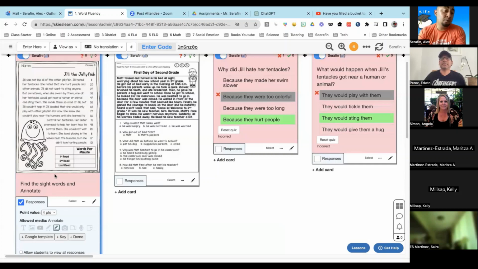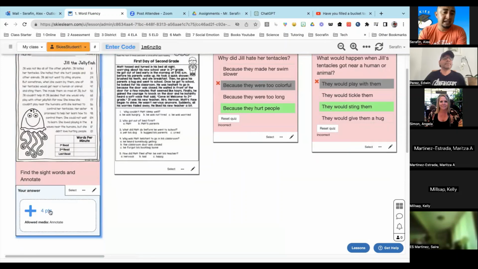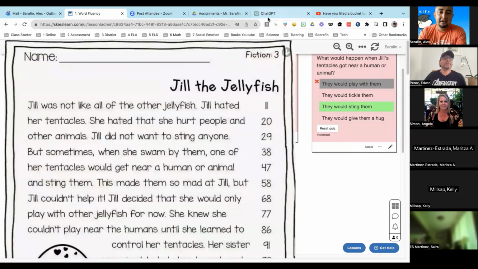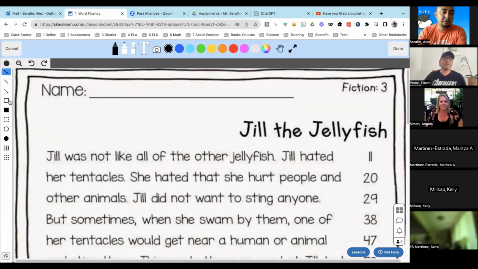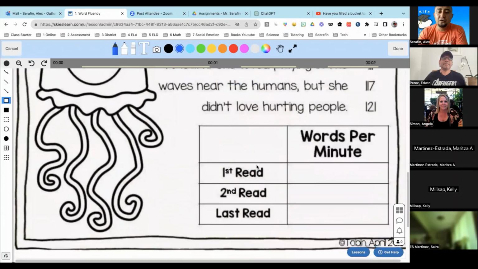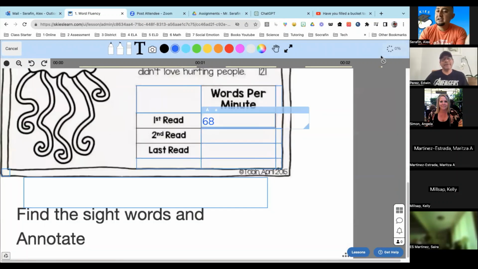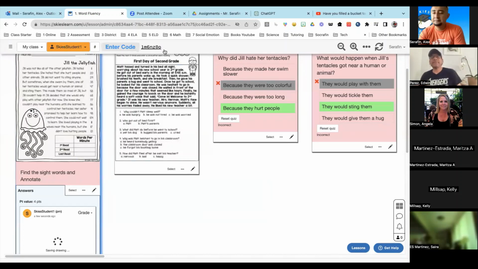If they wanted to record how much they read, then on this annotation part, they could technically, from their assignment, which is to find the sight words, also go ahead and type in whatever their fluency was from their folder for that particular day. Right, I figured that. Thank you. Yeah, just for accountability, just so I know.